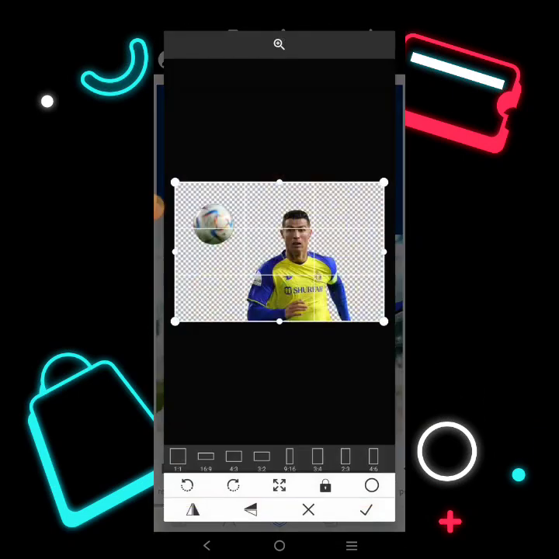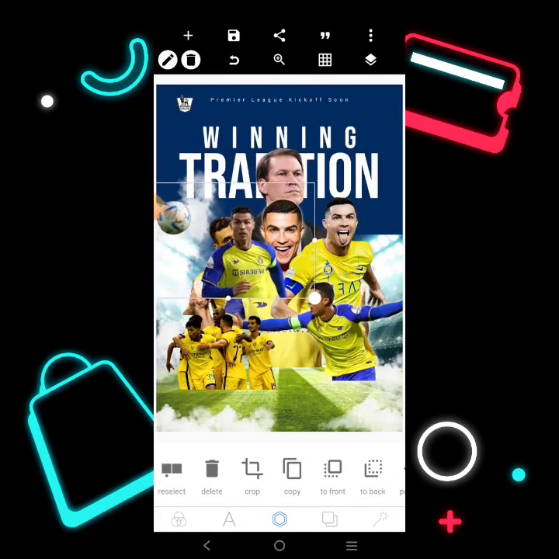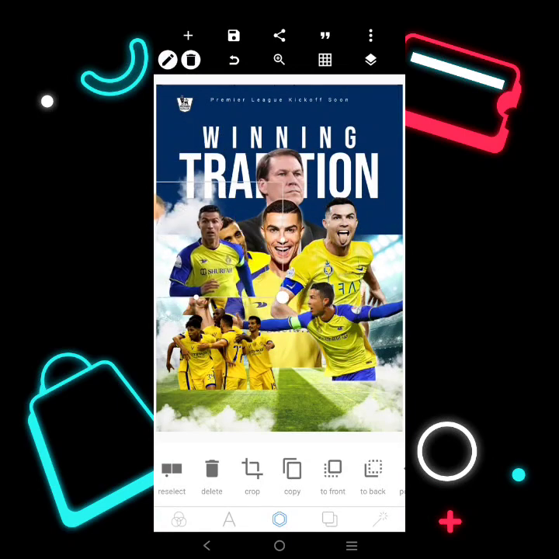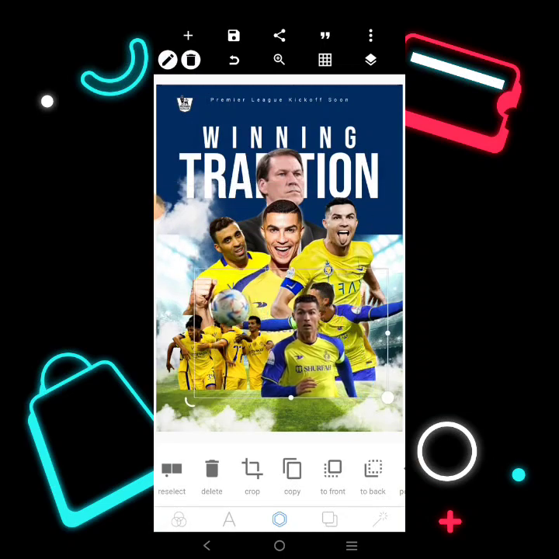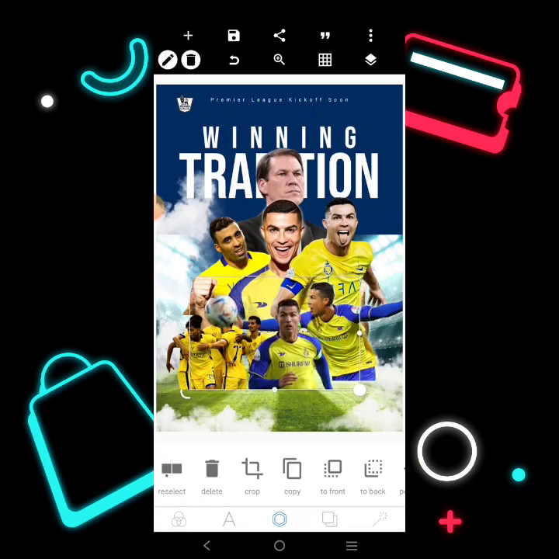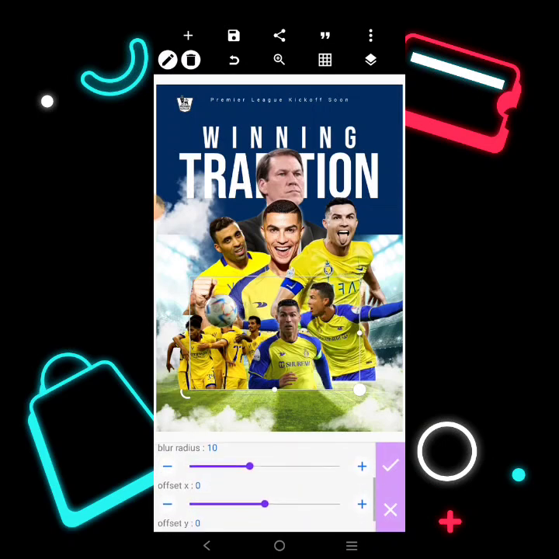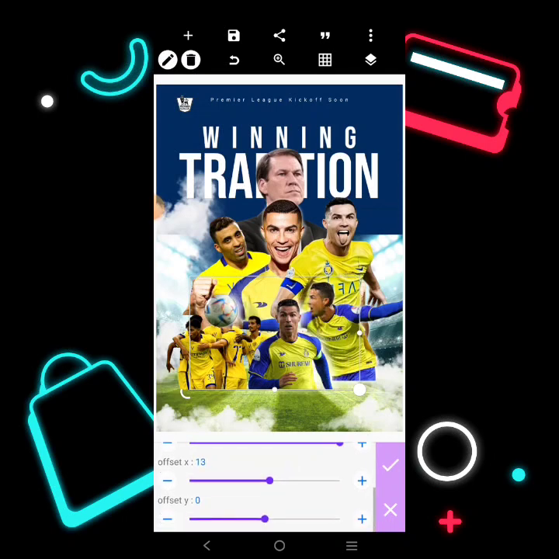So I'm going to be adding this guy here. So it's having a ball. I'm putting it right there. Alright, I'm putting it right here. Alright, so I'm adding a shadow to it also. Alright, I'm increasing the shadow. I'm increasing this. Okay.